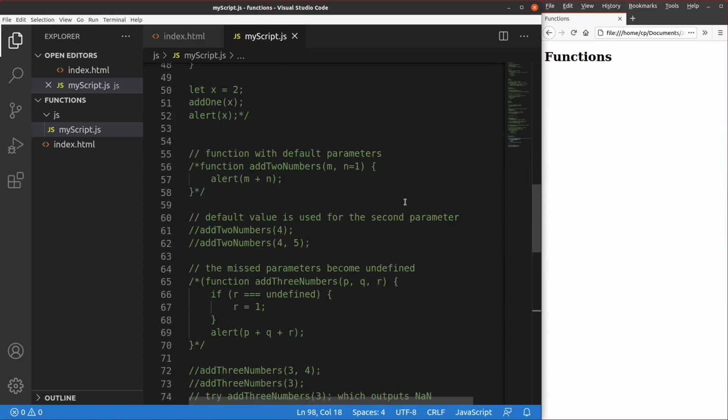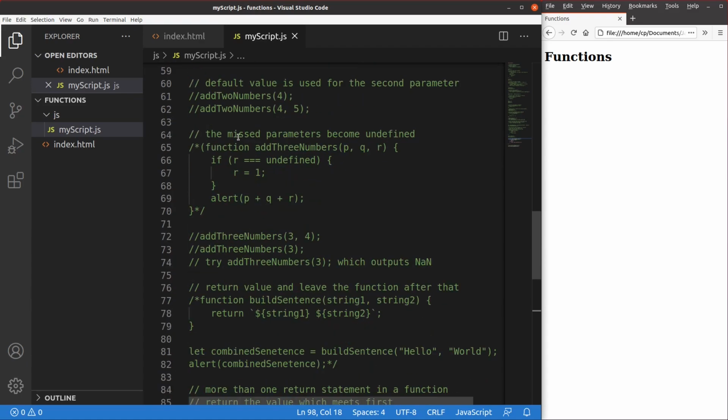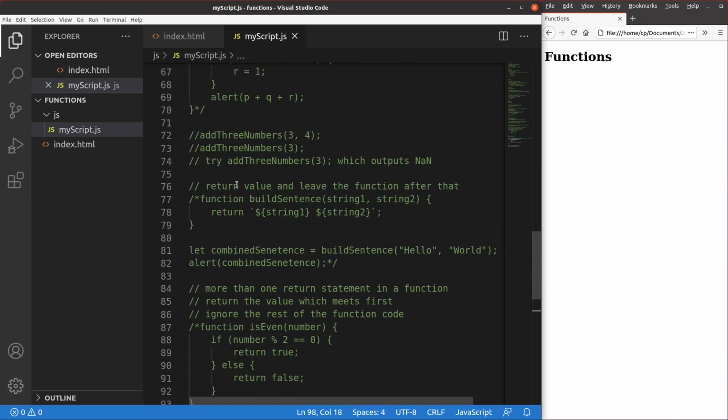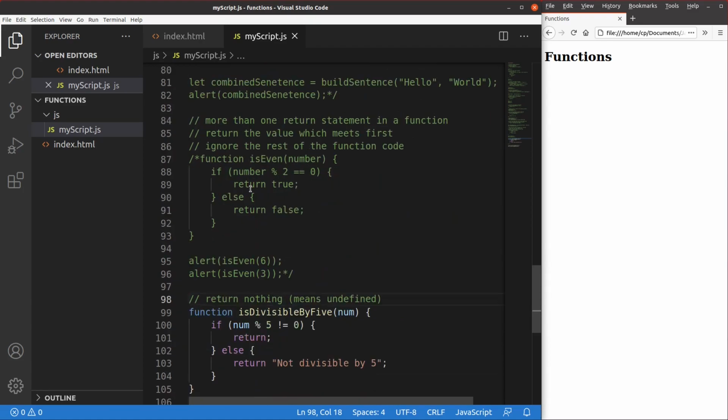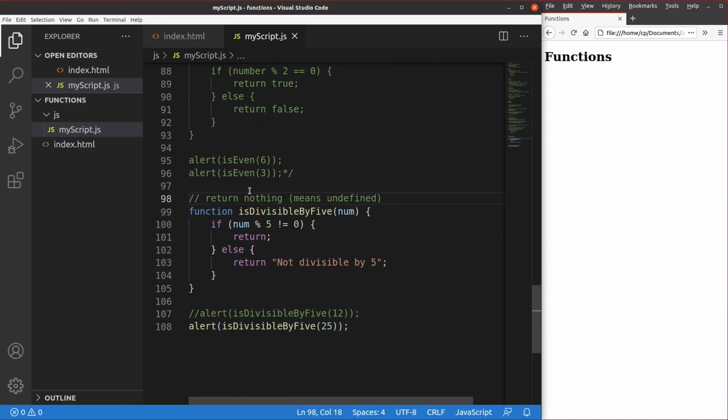And JavaScript also allows a function to have default parameters. So we can simply set up some default values for a certain parameter when we define the function. And we have to notice that the missed parameters would become undefined. Also, we can set up return values for functions that we define ourselves. The return statement can appear twice or even more in the function, and whenever we encounter the first return statement, the function ends. And if the function returns nothing, it just means that the return value is undefined.